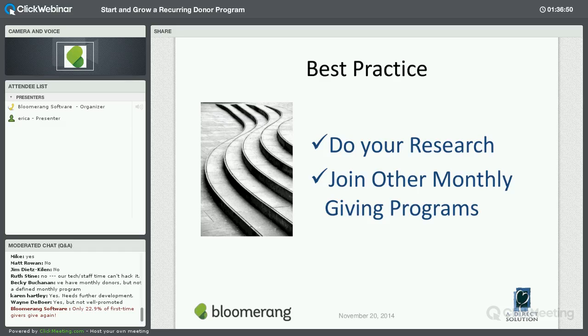So I'm going to tell you a couple of best practices. I'm going to give you a couple of examples, and like Stephen said, we're going to hopefully have some time for questions at the end.